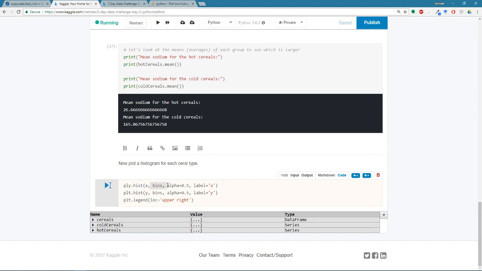So we just need to do this to hot cereals. And I am going to keep this alpha because I think that's what makes the bars transparent, so you can see the one that's underneath. So hot cereals and then cold cereals. And we don't need bins because we haven't calculated that. And let's label it as cold. And let's see if this works.